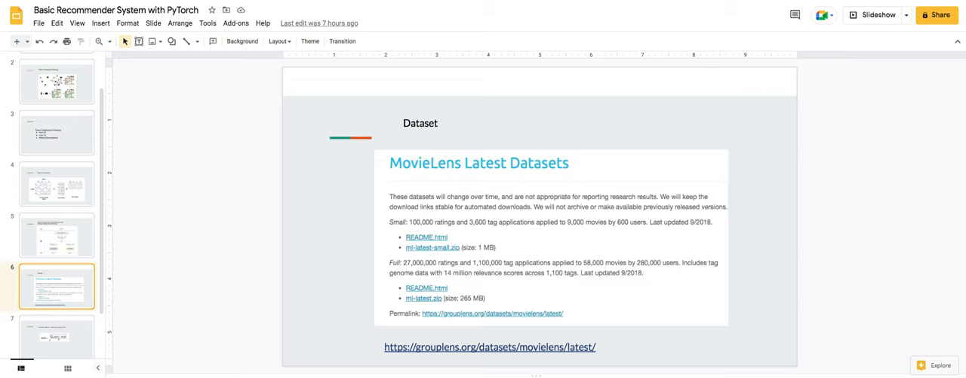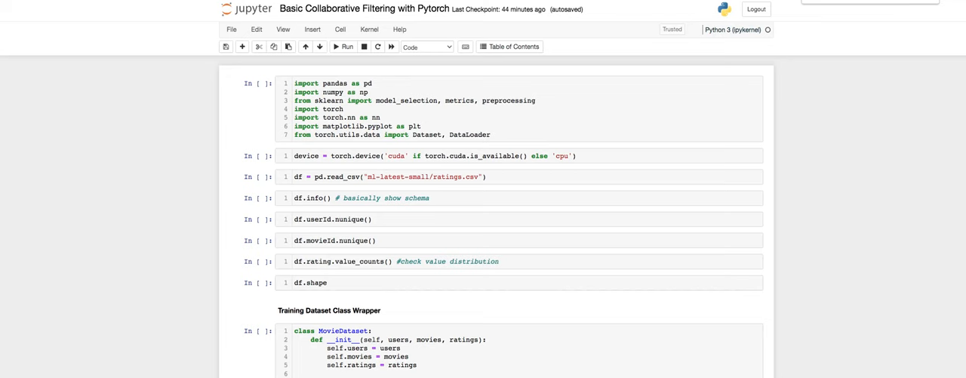So now let's jump into the code. So here I already have the notebook set up, so you guys don't have to watch me type each of the cells, but I'm going to walk through each cell and make sure everything is clear and easy to understand. So to start with, we import all the libraries that we need.